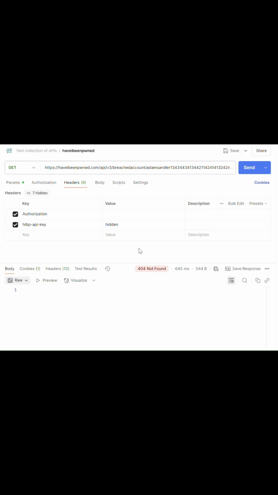The request was sent, but we did not get a response because this email address was not part of any breach. Now I think we have enough to go off. We have the fact that the status code is 200 if there was in fact a breach containing that email address, and we have a 404 not found if the email address was not part of any breaches.